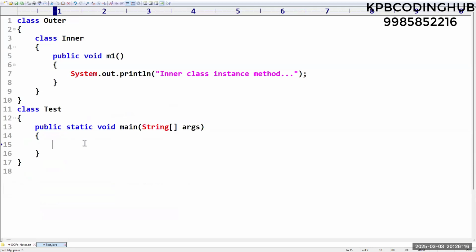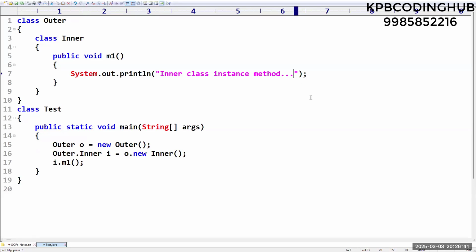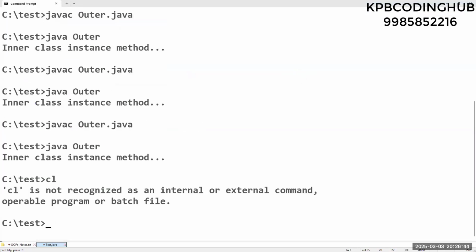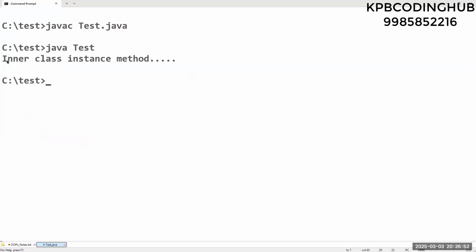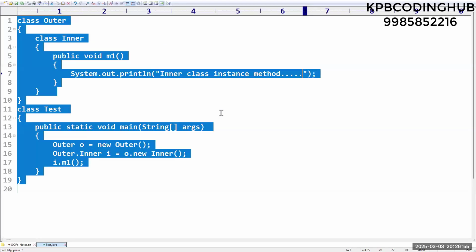Yes, sir. Now I am completely outside of these particular classes. Then how to create the object? We compulsorily need to create the outer class object, O is equal to new outer. Without the outer class object, you can't enter first of all. Right. Then outer dot inner i is equal to, so o dot new inner. Then by using that i we can call m1. I told you multiple ways of creating in this scenario. Now it is clear, right? How to run the program? It is not outer, it is test.java. And I am trying to run the code. You can see the inner class instance method, like that we are getting. Got it?